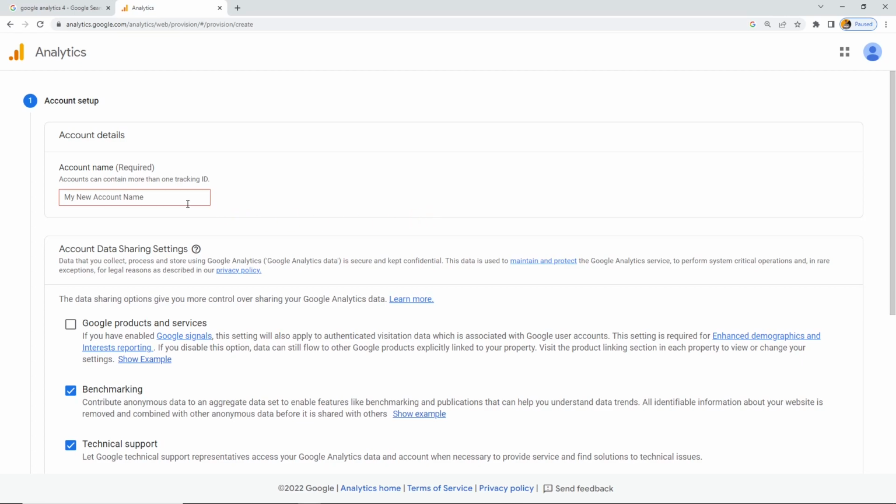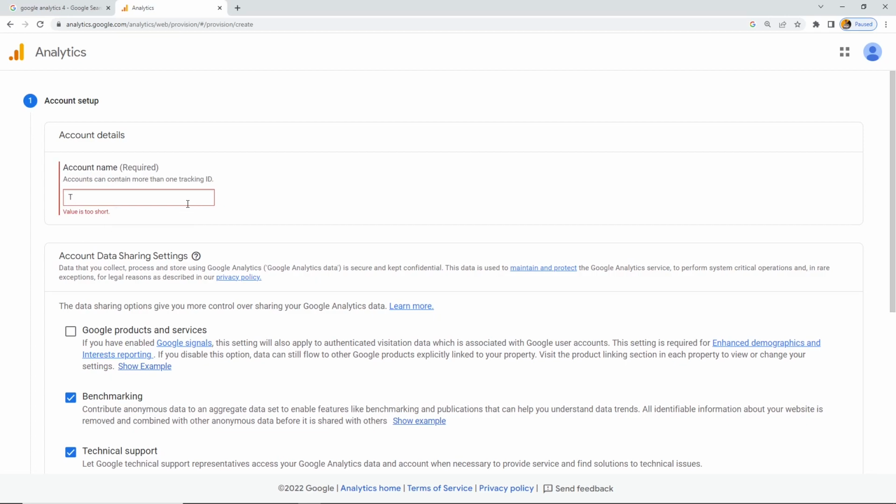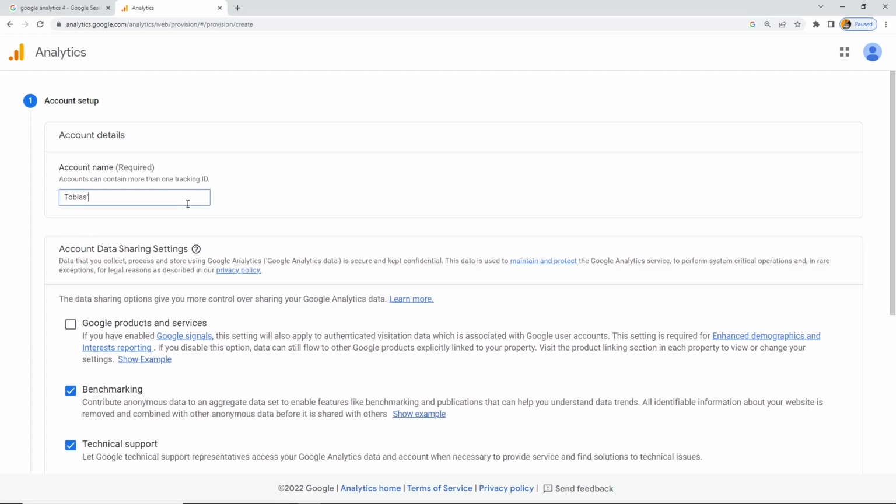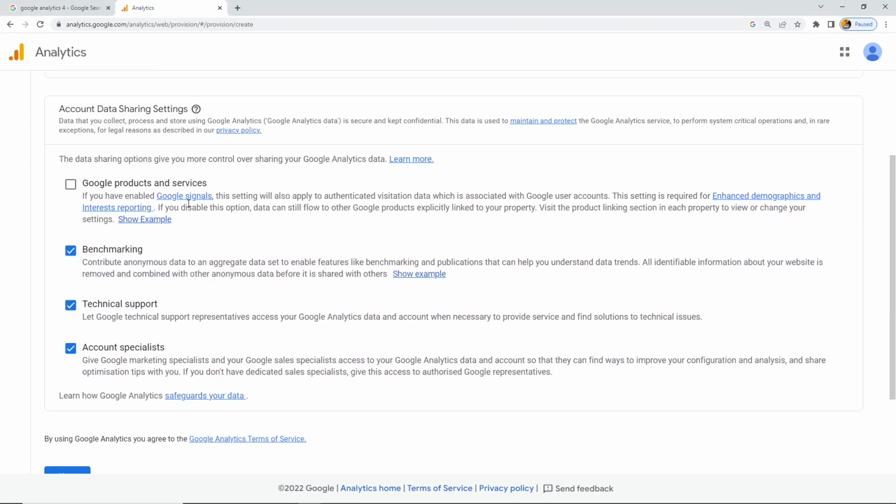Here we can give the account a name, so my new account name, which could be, for example, Tobias Test Account or something like that. Maybe your company name, so it's not really important what the name is, but it should be something which suits you. Alright, then we have some ticking boxes about account data sharing settings.